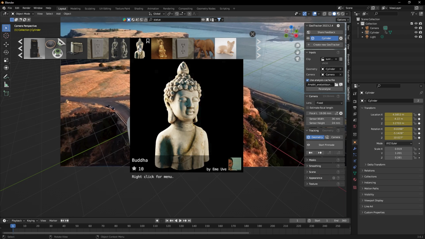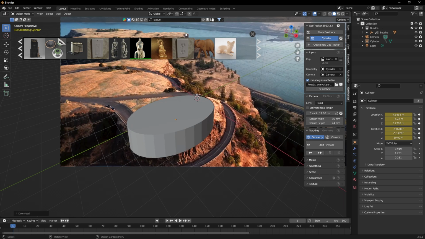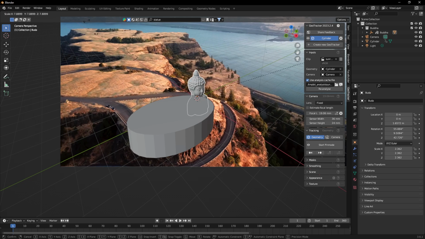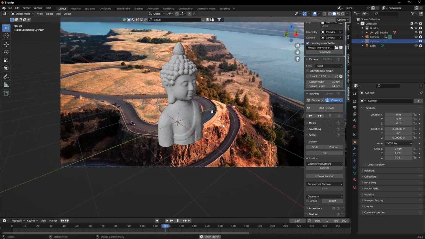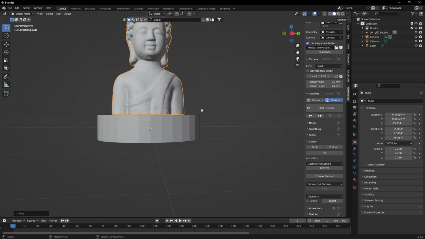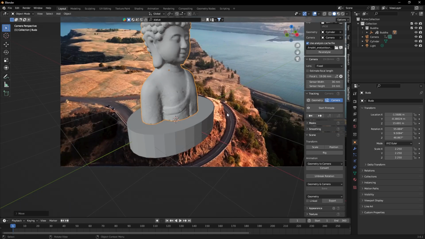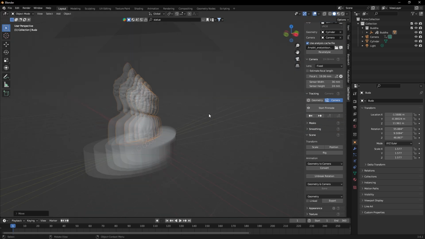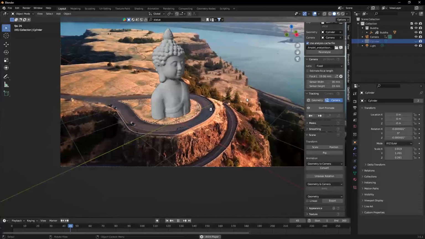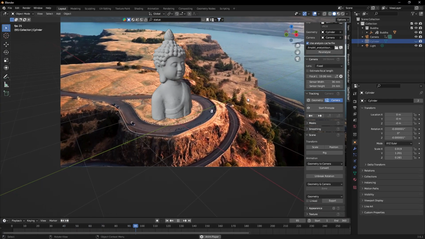Let's take a statue. So, now we will use it for our scene. Transform it according to our scene. Now, you can see our object is perfectly aligned on the ground.